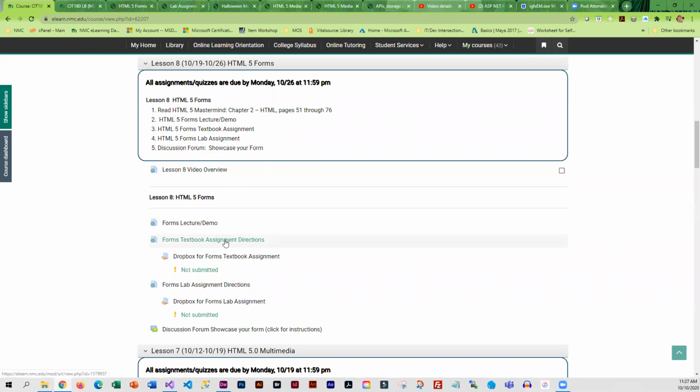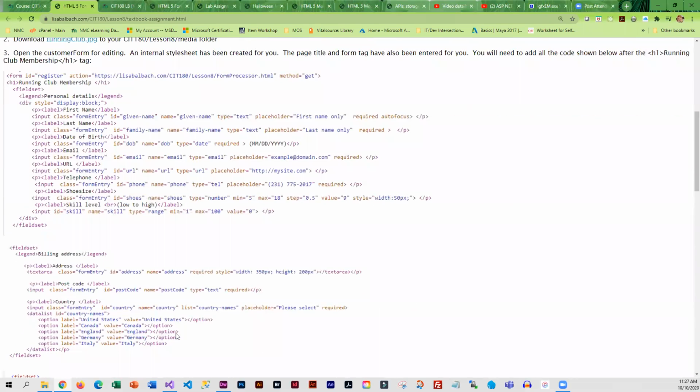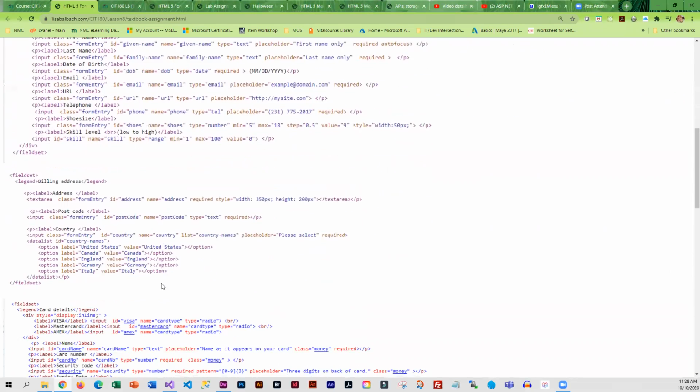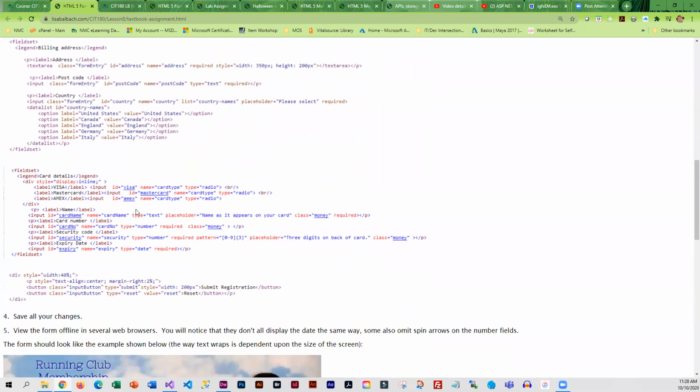Once you finish the lecture demo, you're going to do the textbook assignment, which basically is going to walk you through creating a form. And so it is a lot of typing. I am giving you the web document, but it doesn't have all of this form stuff in here. So it's a lot of typing. The good news is once you get done creating this thing, you can actually copy and paste for any other form that you are going to use. Okay, because it's a matter of copying, pasting, and then changing a couple things.